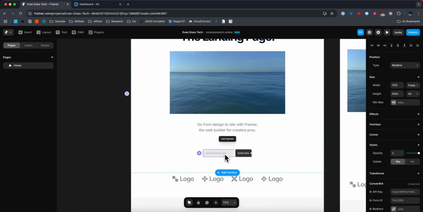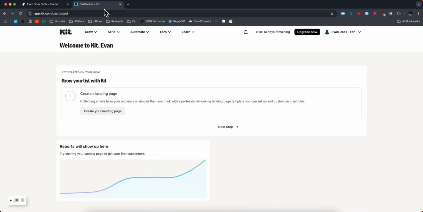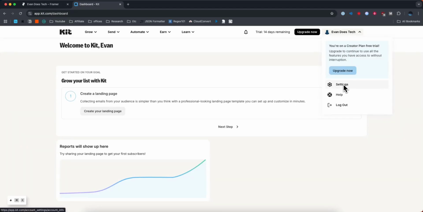And we can go ahead and click on that and come over to where it says ConvertKit on the sidebar here. You may need to scroll down. And what we want to do is connect this to our ConvertKit dashboard. So I have my ConvertKit account here, which is now called Kit. And what I'm going to do is go to the top right where I see my profile, go ahead and click on that, and then click on where it says settings.